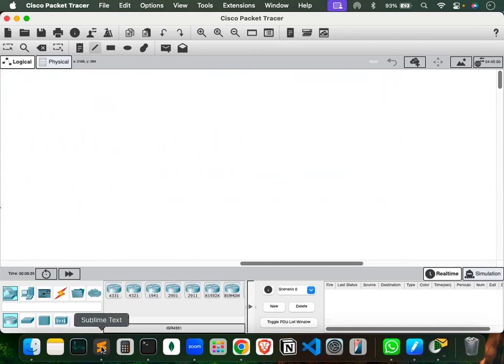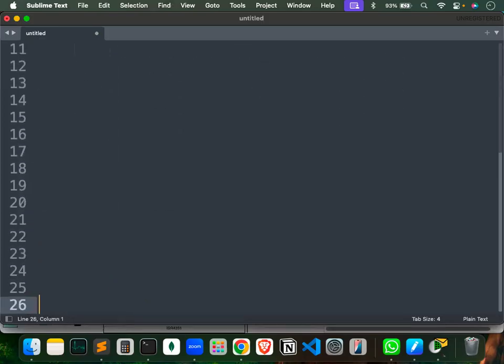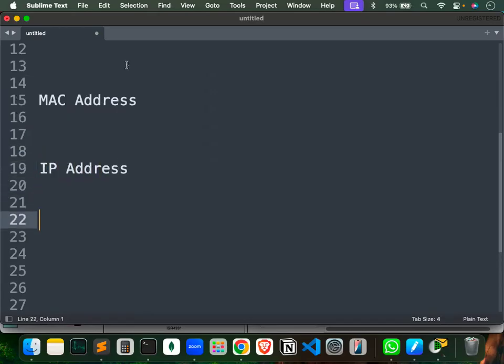Okay, so now I'll tell you in a little more detail. Let's understand a few things in networking. The first thing you have to understand is the MAC address. The second is the IP address. If you know these two, you understand how a message goes from one computer to another computer.